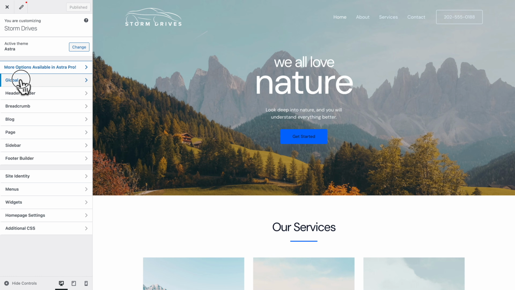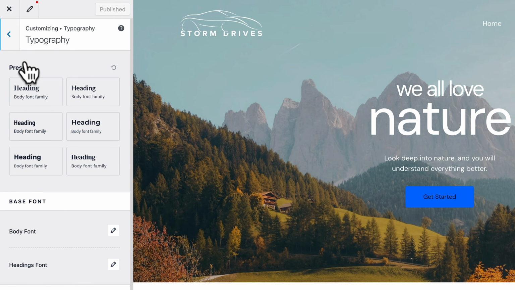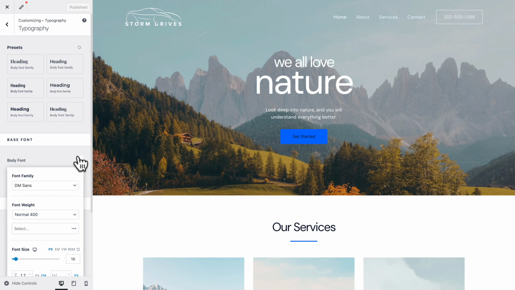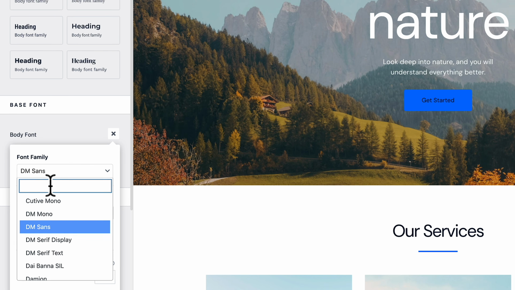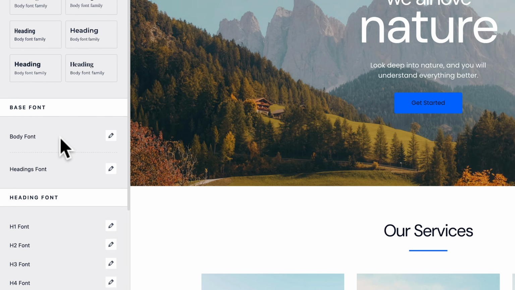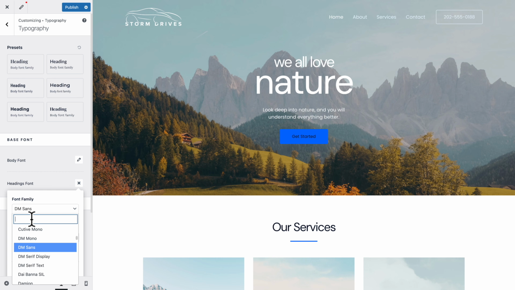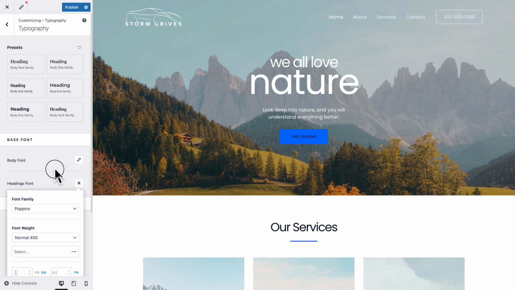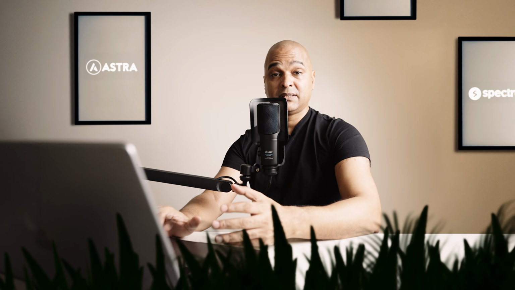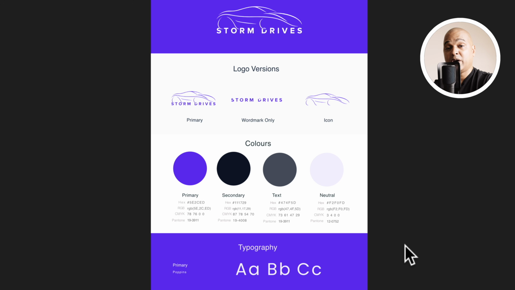Next, I'm gonna go to global, typography, and for the body font, I'm going to select Poppins. And the same for our heading fonts. Poppins. Now, why Poppins? Well, if you recall, Poppins is one of our company fonts, and it's stated as such in our brand guide. And that's why it's so important to have the brand guide, because it's going to help you down the line. Same thing for the colors.